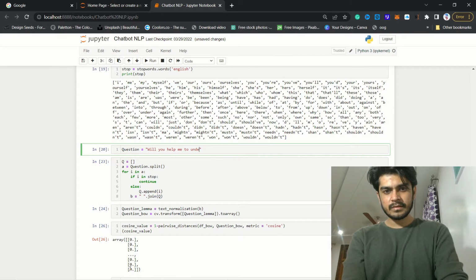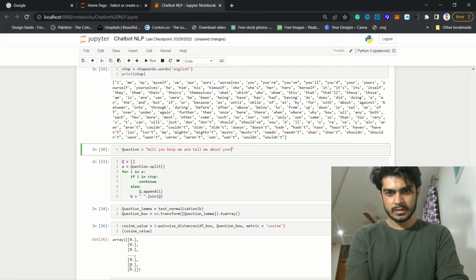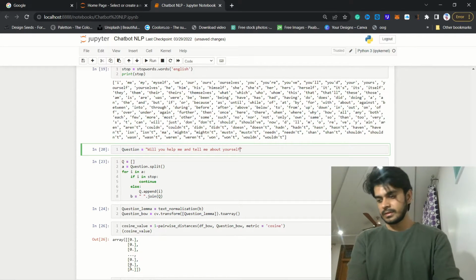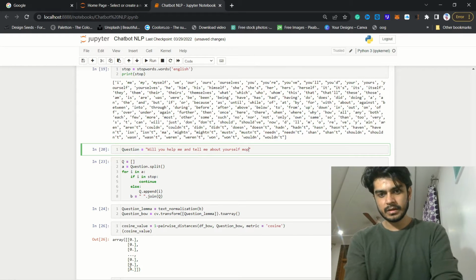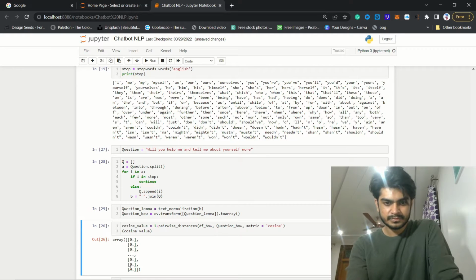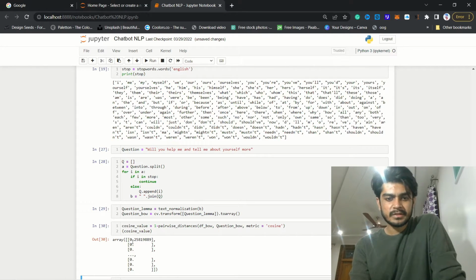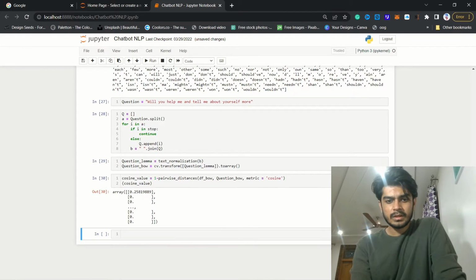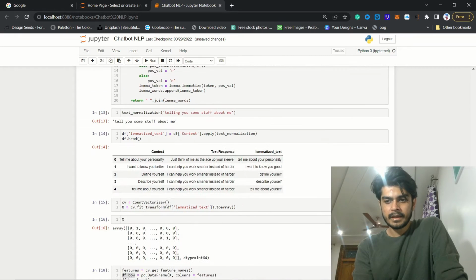Let's say, will you help me and tell me about yourself? I'm doing this to check whether we get a different value for this different question on our cosine. As you can see, we are getting a different value for our new question. So this actually gives us the similarity between our question bag of words and what we got here.